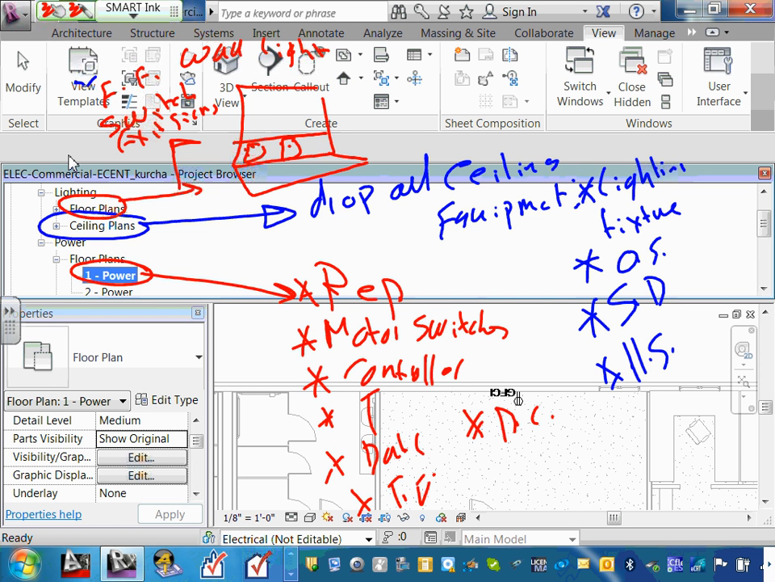Any comments, guys, about the floor plan of power versus the floor plan of lighting? Now, would it be wrong if you put the receptacle in the floor plan of the lighting? No, you will see, it will show up. But get organized from the get-go. Anything related to the lighting, put it on the lighting. Anything related to the power, put it on the power.